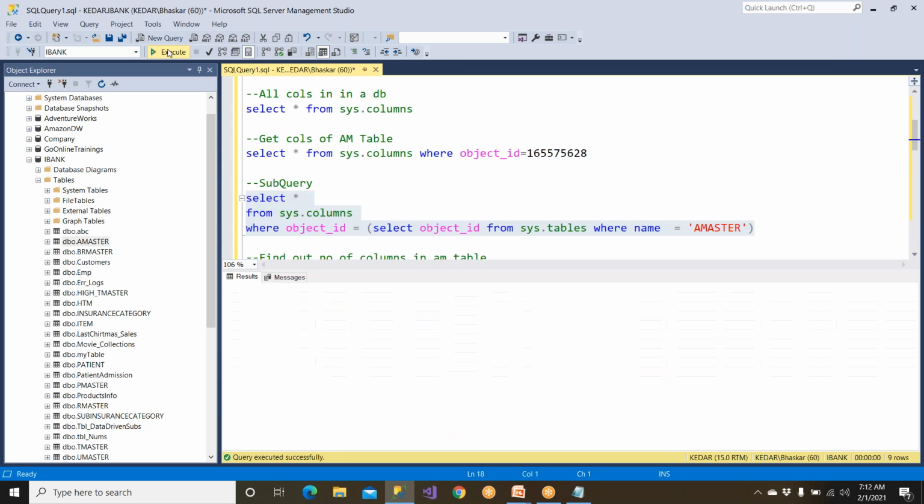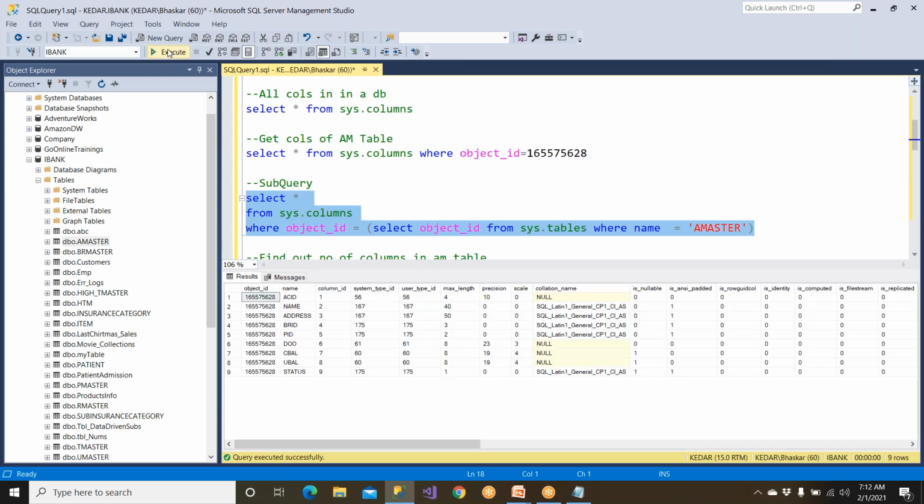So in this case I'm using a subquery. Clear? I don't need any information from the table. Table name I'm not displaying. I'm displaying column names. Have you seen? I'm displaying the column names, but I'm using the table name to get the object ID. Clear? If I supply account master, I will get the object ID. I'm supplying the object ID, getting all columns of this.